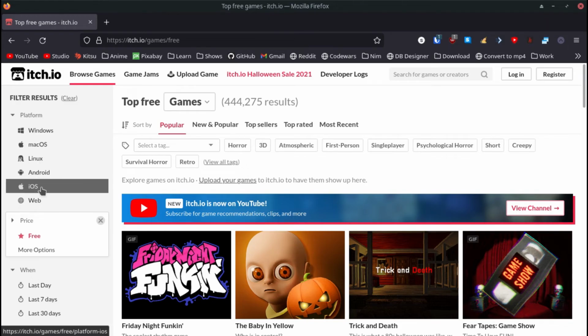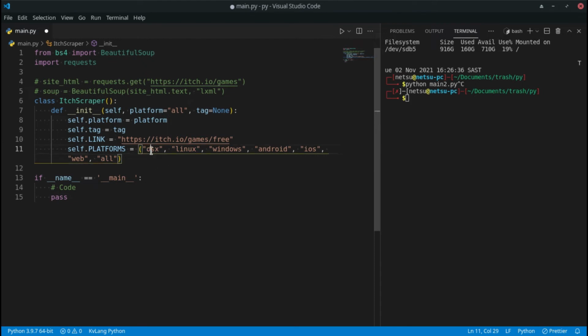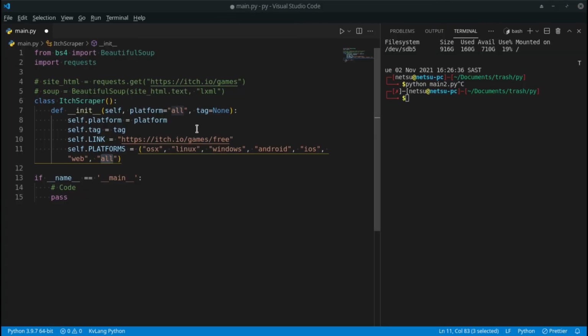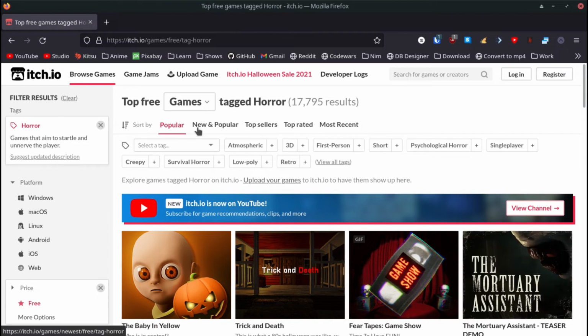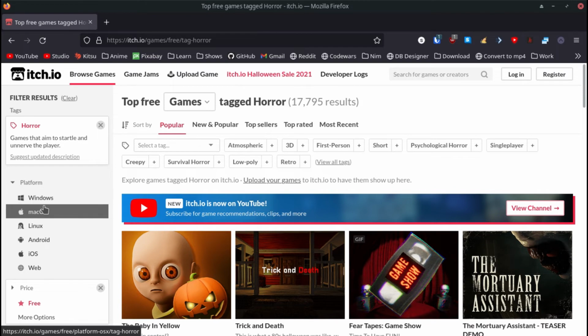Now we need to enter all of these here. Good thing my trusty guide has something I can just copy and paste here, because that's a lot of things to add. So we have OS X for Mac, Linux, Windows, Android, iOS, web, and all. You'll notice all is not here. That is because by default, it will search for all. So if I by default search for a game, let's say a horror game, then by default, it's going to search in all categories. Unless I specify Windows, they will only search for Windows games, and so on and so forth.